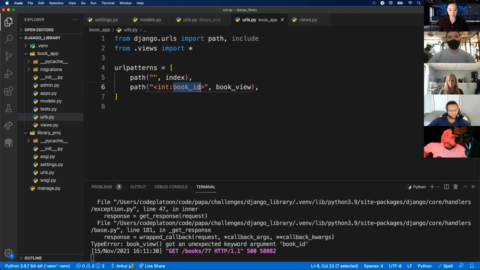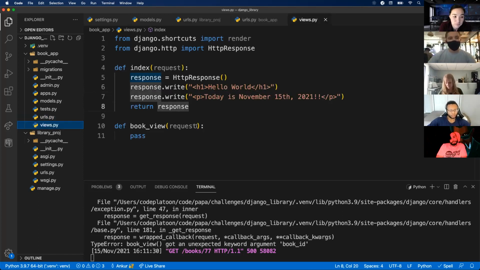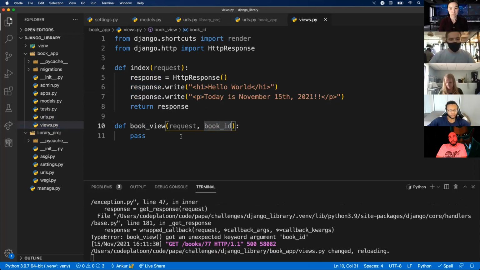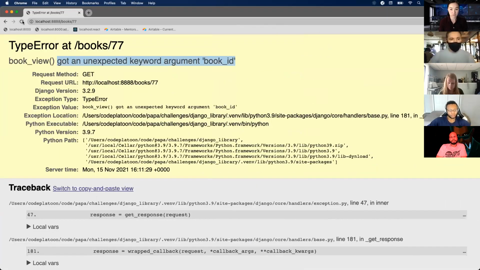making errors. So in this case, we're saying this view handler is expected to take in one parameter in addition to the request. That should be called book ID. So if I go to views here, I need something called book ID here because we're sending a value to this handler. So book ID needs to be here. So if I save this, I should get a different error if I refresh.